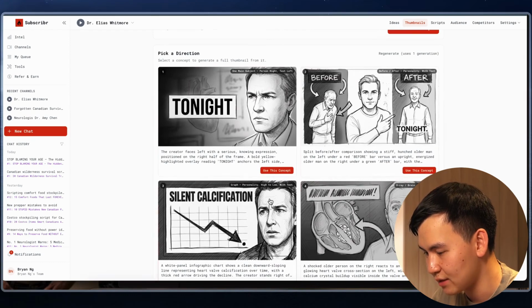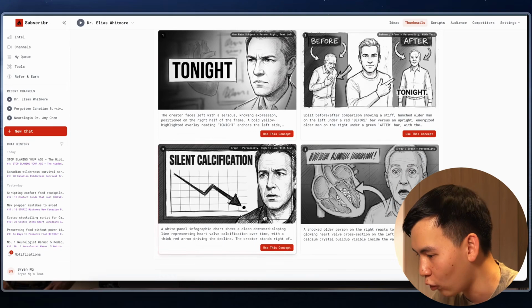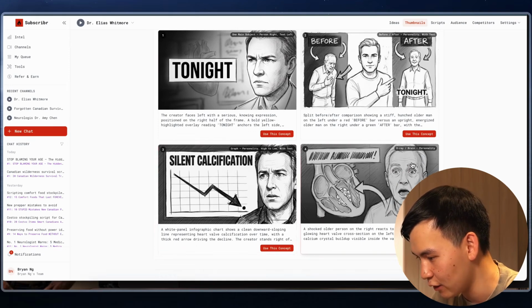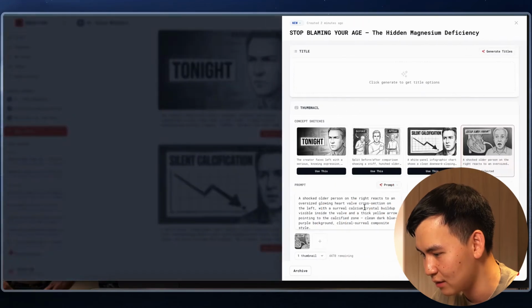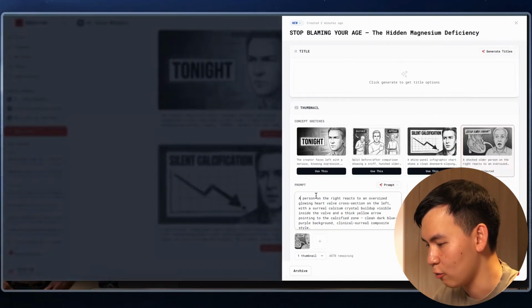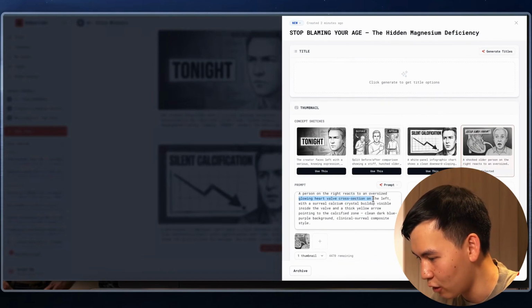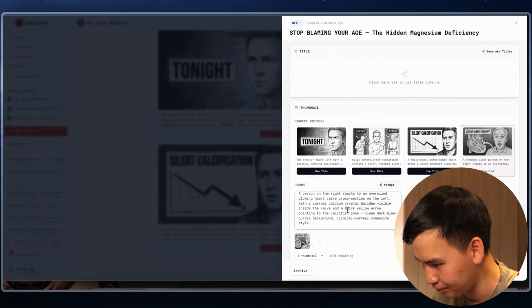The rest kind of misses the mark a little bit, but that's why we generate 4 ideas. And then you can see over here, it's a person on the right, some text over here, and then a heart, and then an arrow over here. So I kind of like this concept. So what I'm gonna do, a person on the right reacts to an oversized glowing heart valve cross-section on the left with a surreal calcium crystal buildup visible inside the valve and thick yellow arrow pointing into the calcified zone.